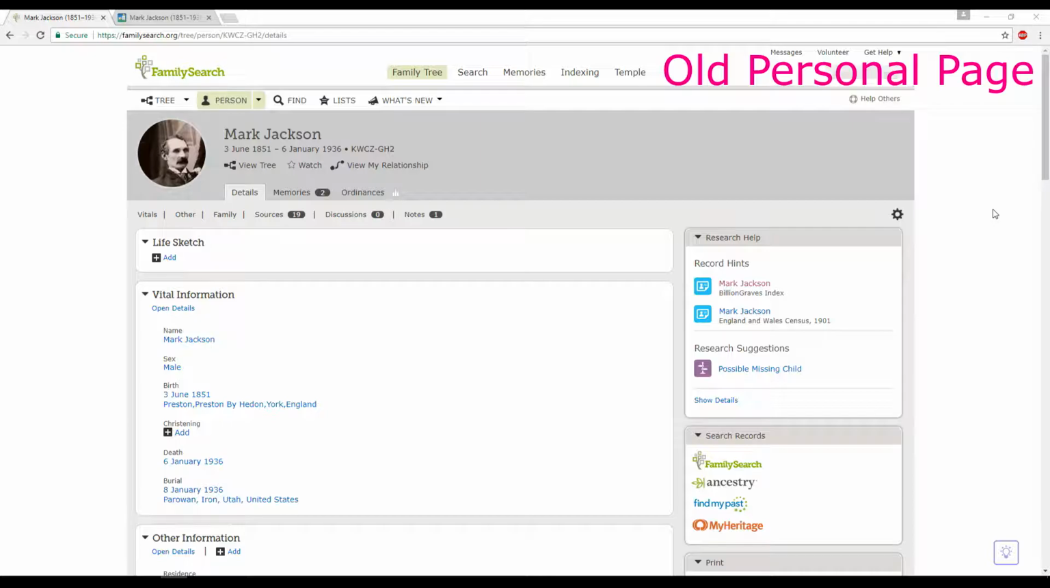Up at the top is the photo of your ancestor, if there is a photo, their name, their birthday, their death date, their Familysearch ID, viewing their tree, watching them, sometimes view my relationship. Then underneath their name are three little tabs. The first one is details, the second one is memories, and the last one is ordinances.